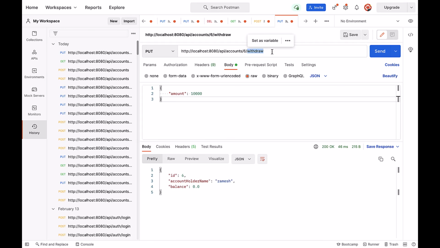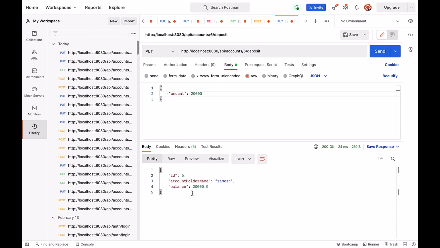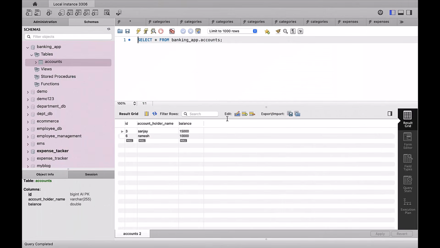Next, let us test the deposit REST API as well. Let us deposit 20,000 to the Ramesh account. So click on the send button and there we go, the balance is 20,000. Let us verify the database table, and look here, Ramesh has a balance of 20,000.